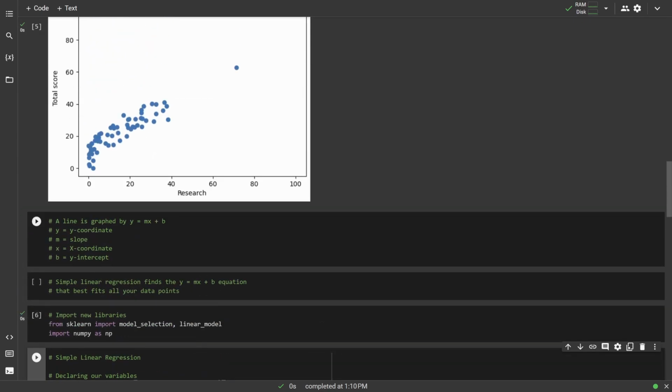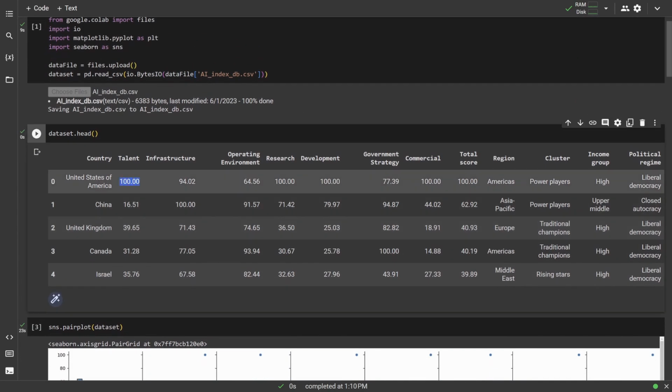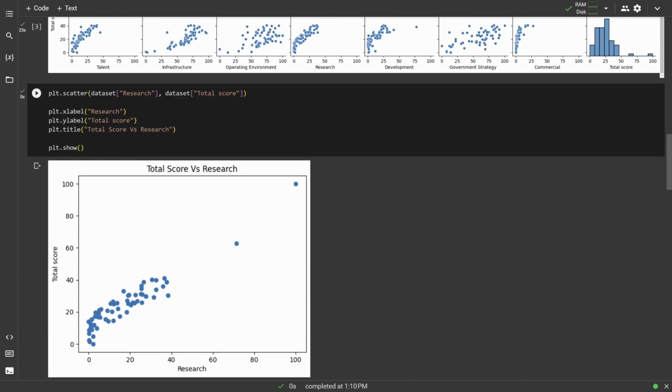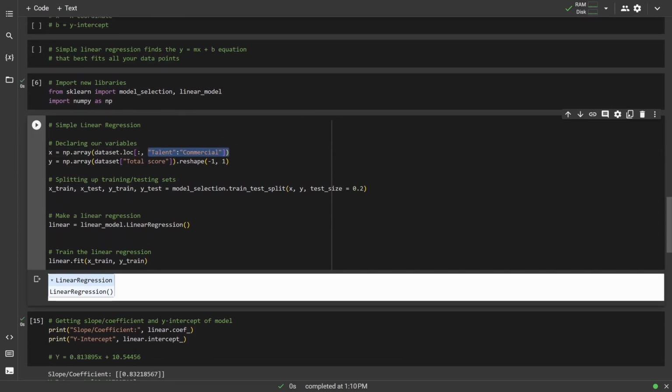Because if we go up here to our data set, scrolling, you'll see that, yes, all the numerical columns are everything from talent to commercial, and we want to use that to predict our total score. Hence why down here, we are selecting every column from talent all the way to commercial. And we don't need to worry about using this reshape function if we're selecting multiple things, because it's already more than one dimension. And so from that point on, everything else is the exact same, and we actually already have our multiple linear regression model.